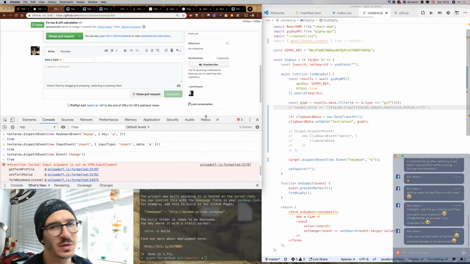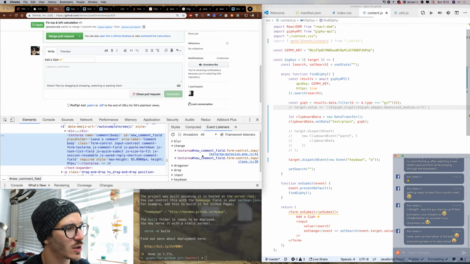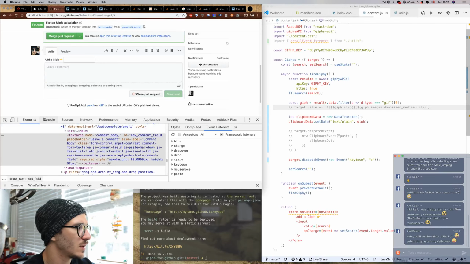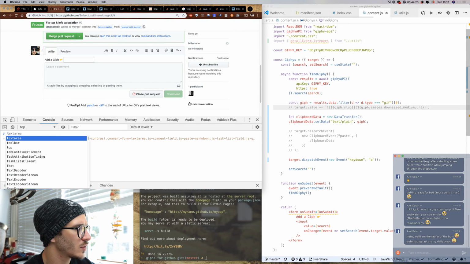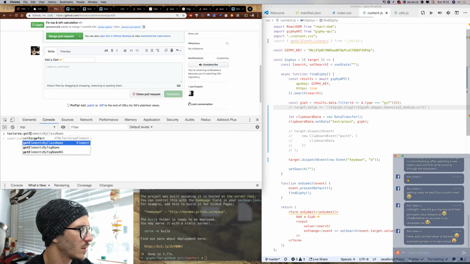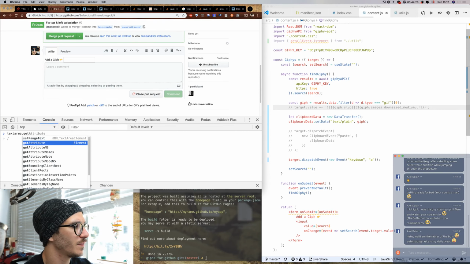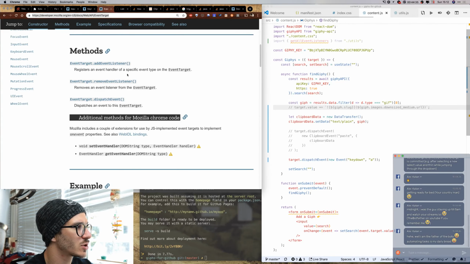Yeah, because the problem is that actually, you know what we can do? We know which event listeners we need, right? So maybe we can actually fake the text area. Let's see, text area dot get event, what was it, get event listener, add event listener, dispatch.